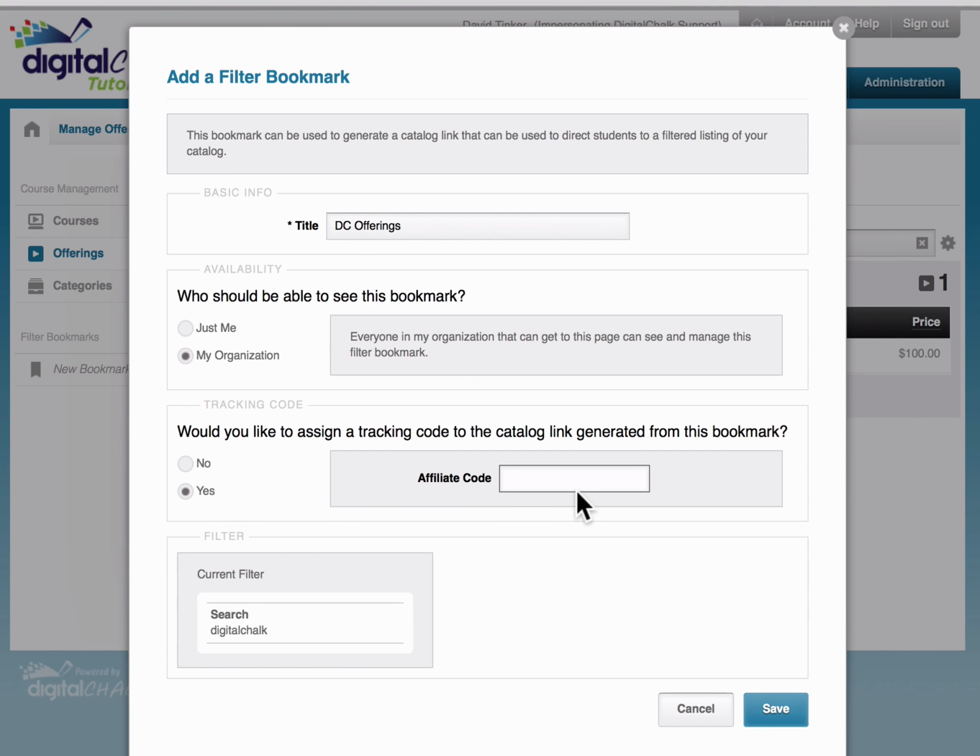So for instance, let's say that you work with 10 different resellers, and those resellers are people who are marketing your courses, and so maybe you want to create 10 different links, one with a unique affiliate code. I'm going to call this vendor 1. And when we create this link with this tracking code inside of it, we're going to send this link that we create to vendor 1.